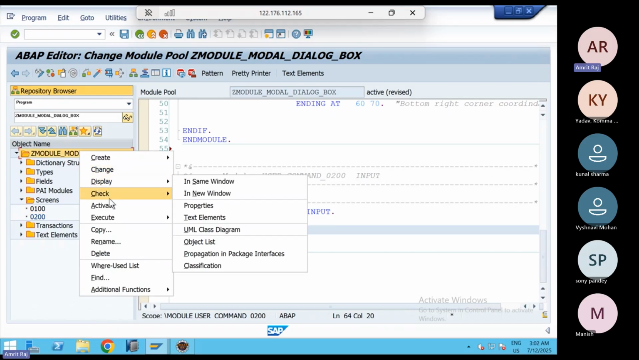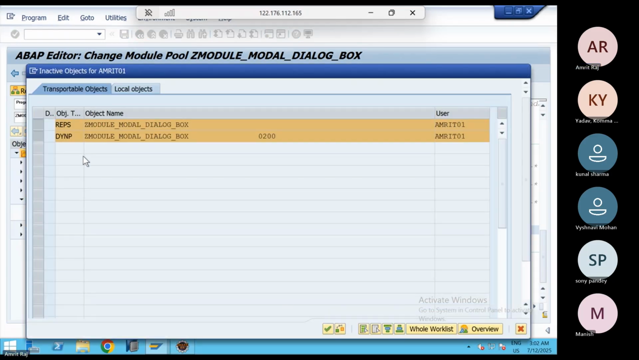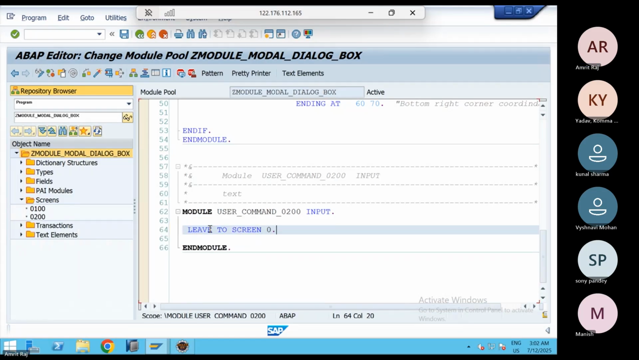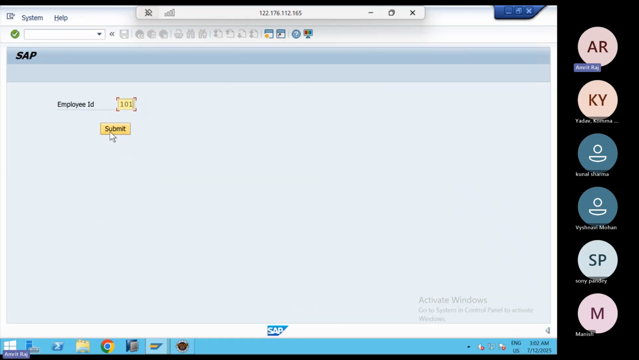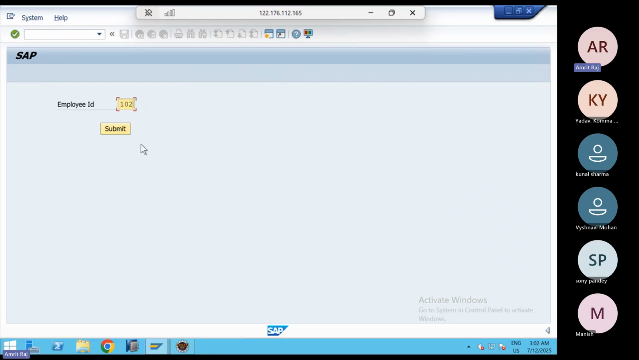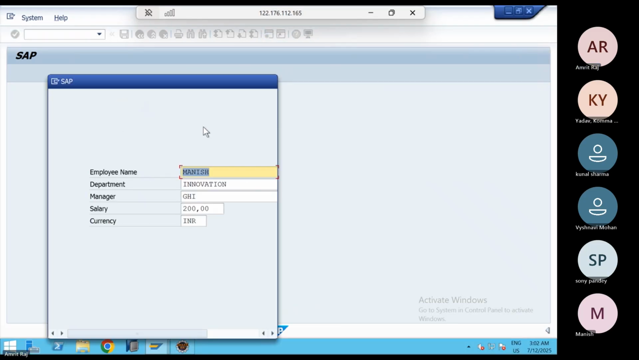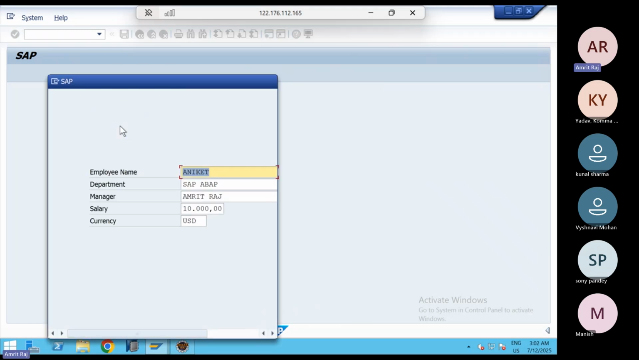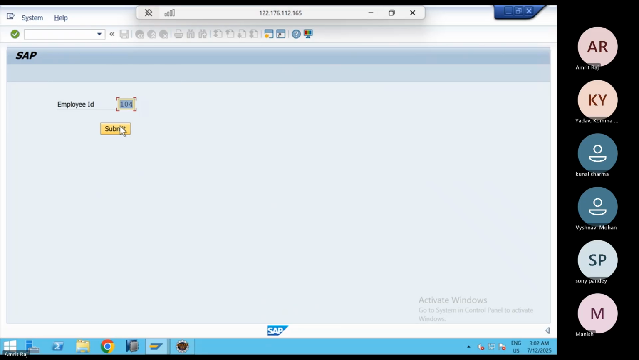Now if I activate and execute it, and if I check this and press enter, it will take me back. 102, 103, 104, correct? That is my model dialog box.